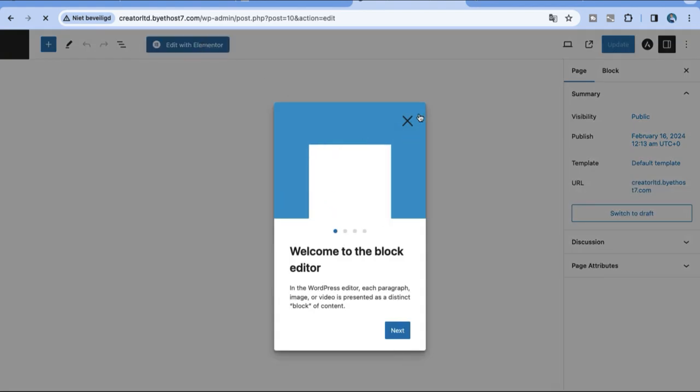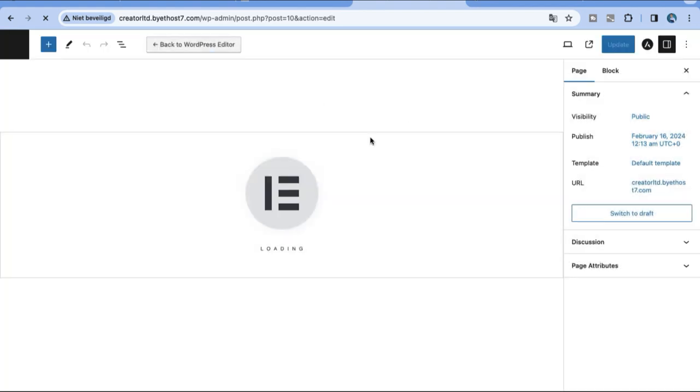Okay, we'll wait until it's loaded. And right over here, click on edit with Elementor. And we will create our design. I also want to tell you, Elementor has released AI Builder, where you can generate your own sections. So it's also really helpful if you can't design, you can use Elementor AI. Let's dive in to create and customize the website.